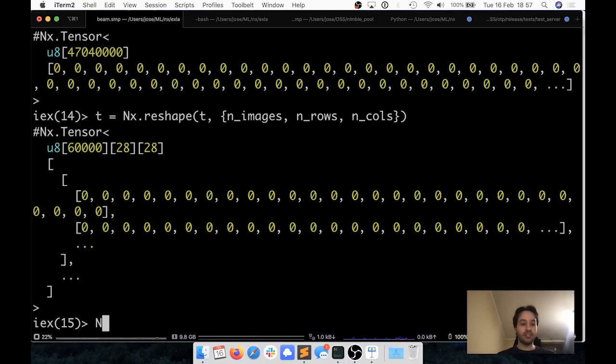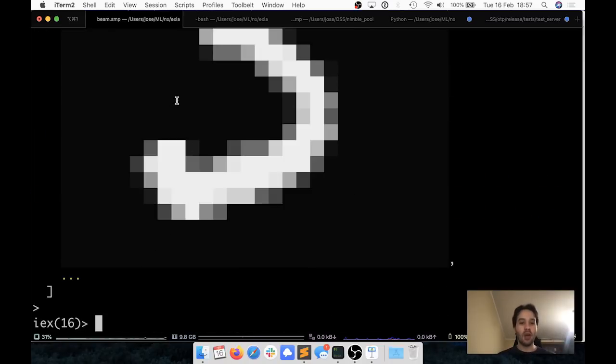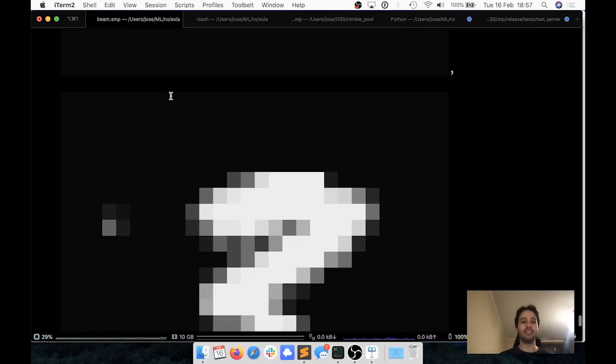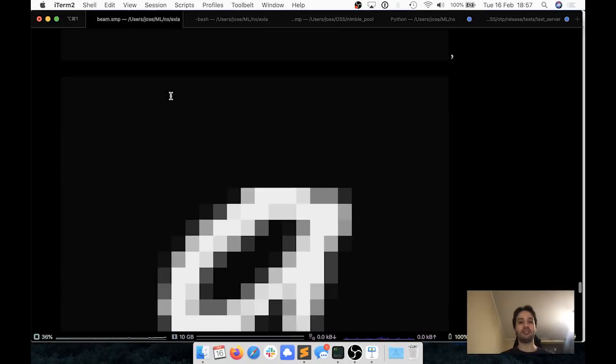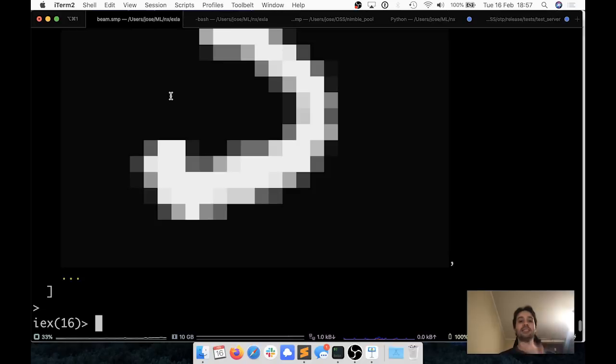And for us to see those images, you can use a function called toHeatMap that is going to return a heat map of this tensor. And when we call it, we can see that it is finally printing those digits. So we can see a 5, an 8, a 9. We can see those digits being printed by using NX. All right, so we are starting to learn more about the NX API.